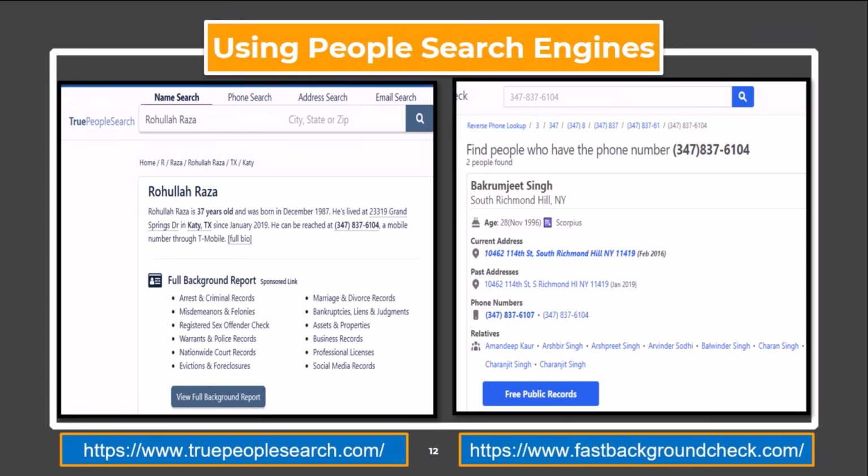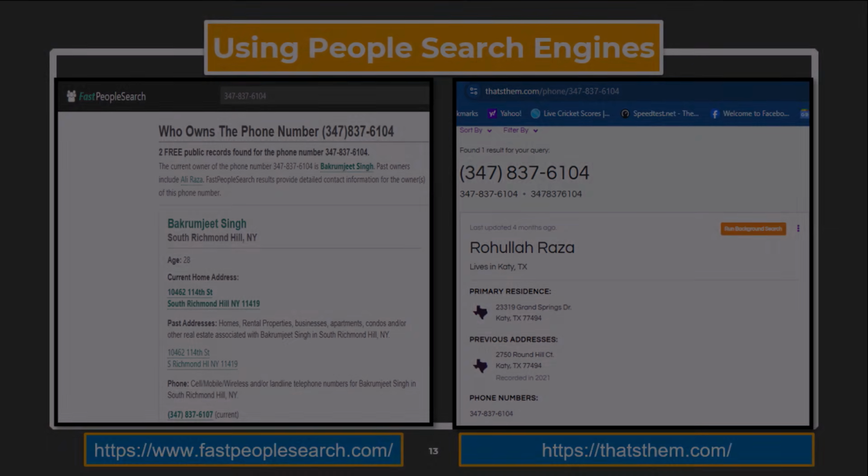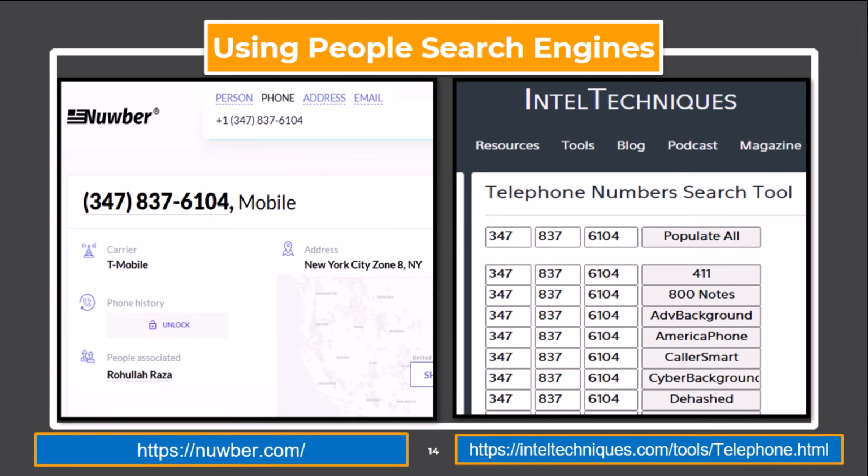Finally, we arrive at the most powerful and most privacy-invasive set of tools, people search engines, also known as data brokers. These sites aggregate vast amounts of public and private data to build detailed profiles of individuals. Platforms like True People Search, Fast People Search, and That's Them are some of the most comprehensive free options. You can search by phone number, and they will often return a full name, age, current and past addresses, email addresses, and even a list of known relatives. You'll see many similar services, like Nuber, and it's always worth checking several, as their datasets can differ.